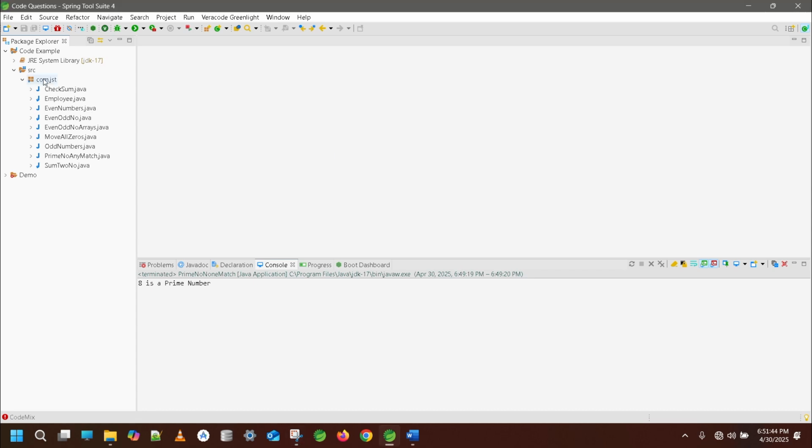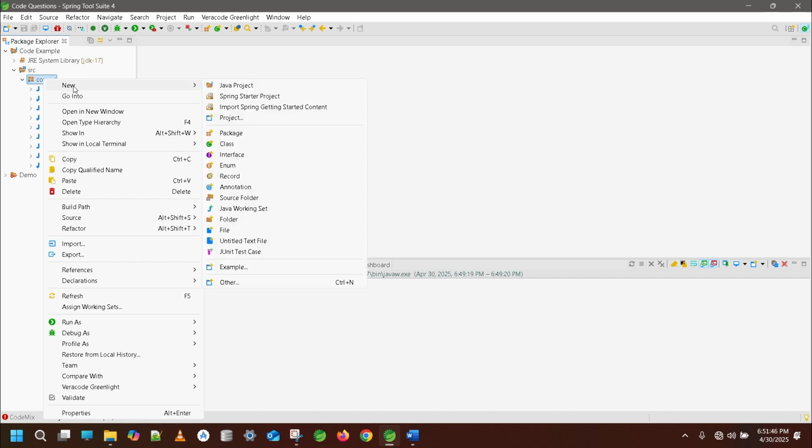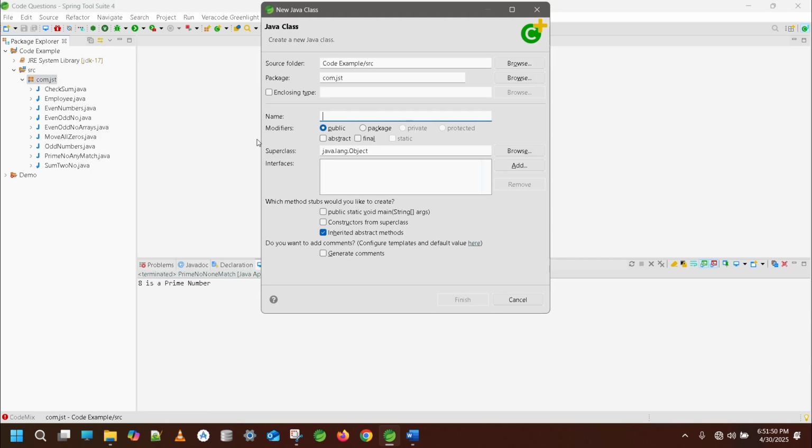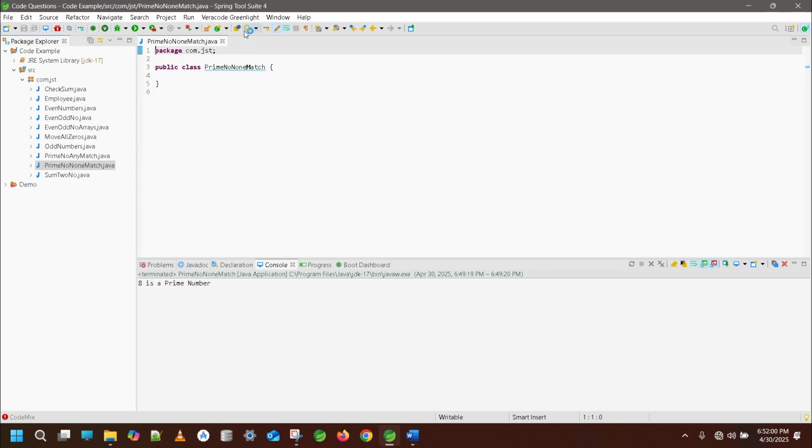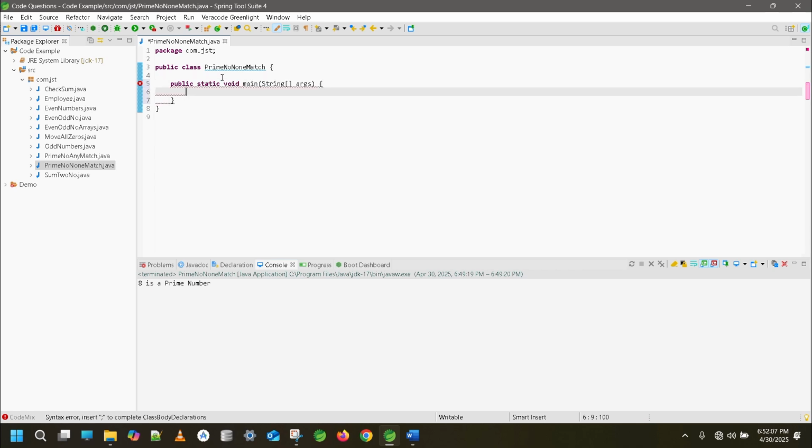First, create the class. Right click on the package, select New, and select Class. Here I am writing the class name PrimeNumberNoneMatch. This is the class name. Click the Finish button, then go to the main method. The class is created. Now write the main method.